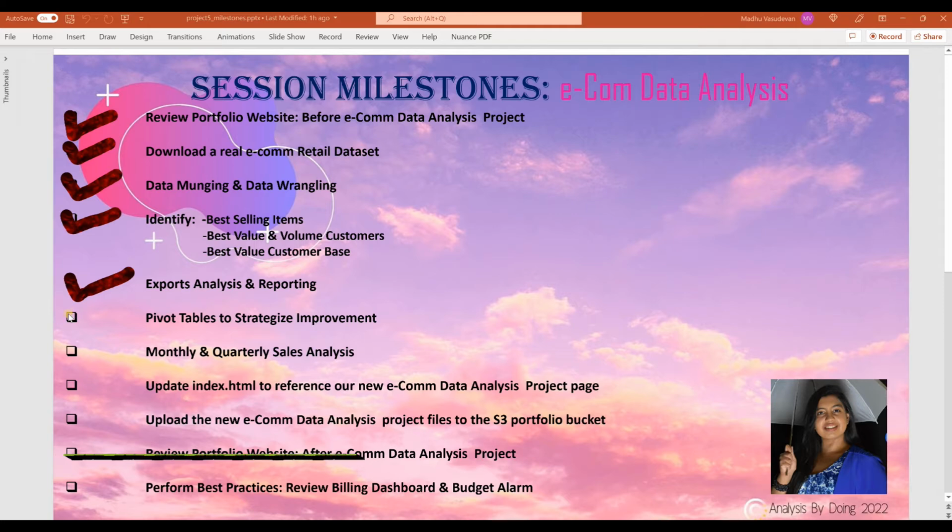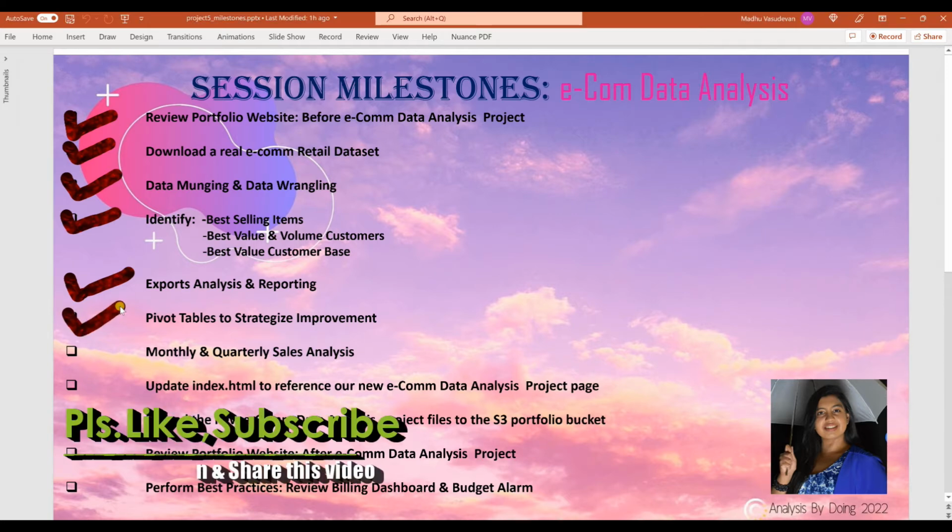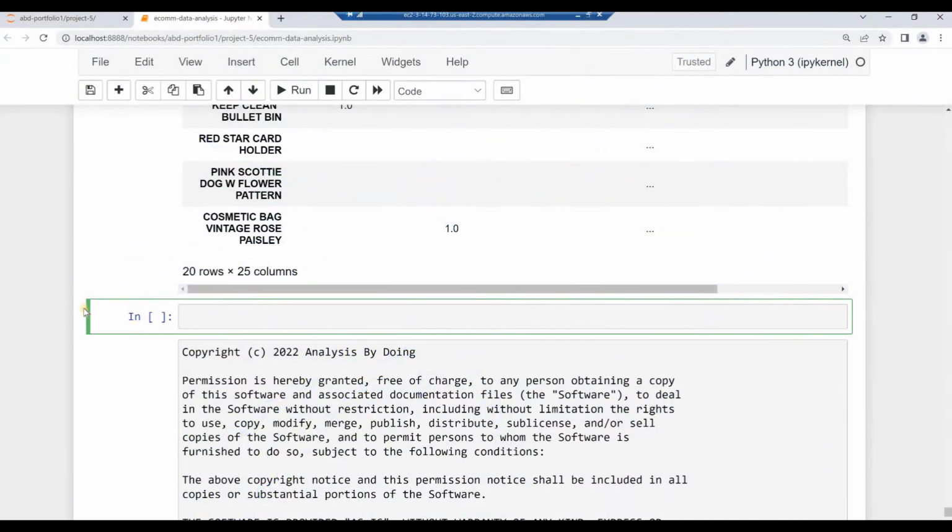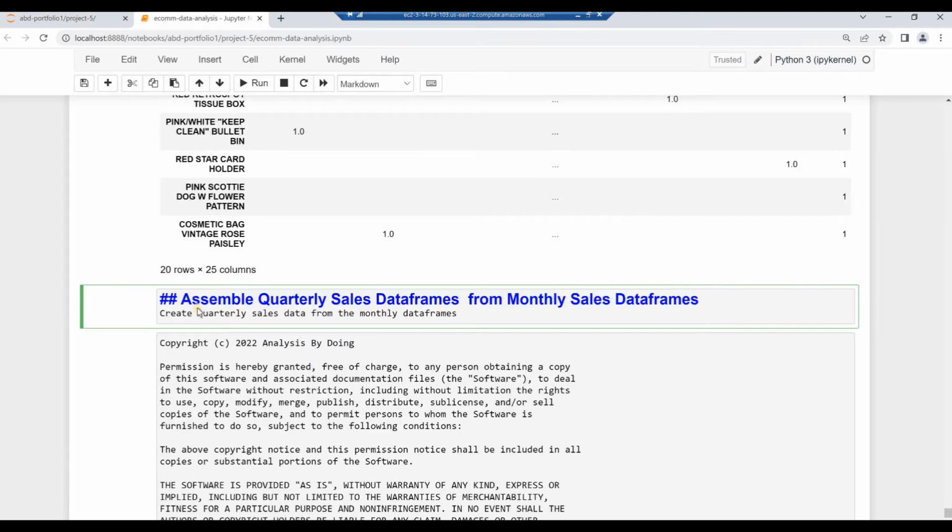We have created pivot tables to strategize improvement. Let's perform monthly and quarterly sales analyses. Press Escape and then M to make the new cell a markdown cell. In the new cell, click and key in 2 hashtags assemble quarterly sales data frames from monthly sales data frames. Create quarterly sales data from the monthly data frames. Then hit Alt and Enter.